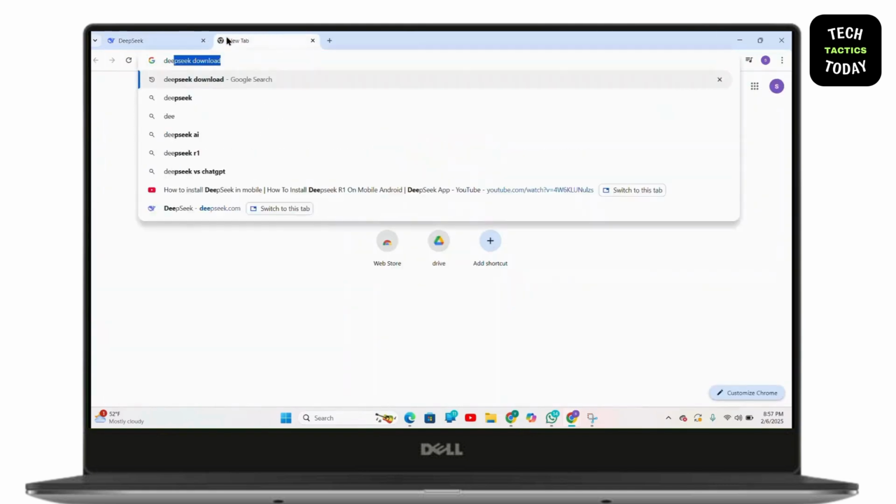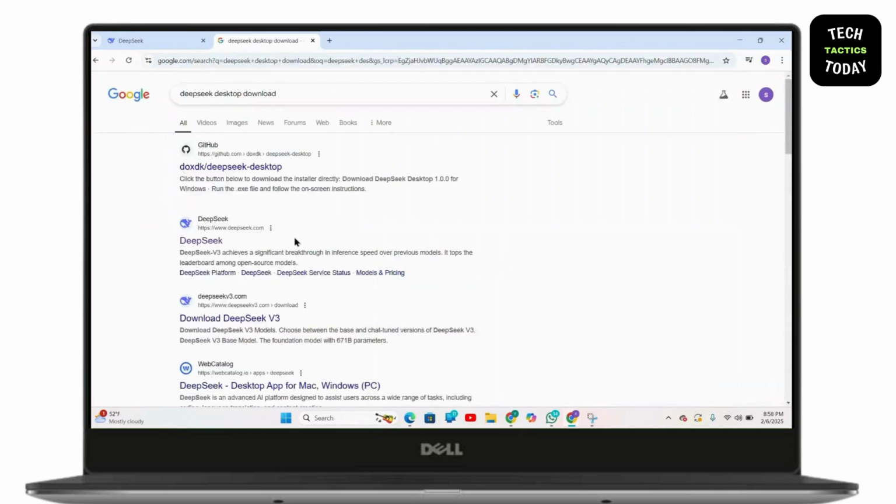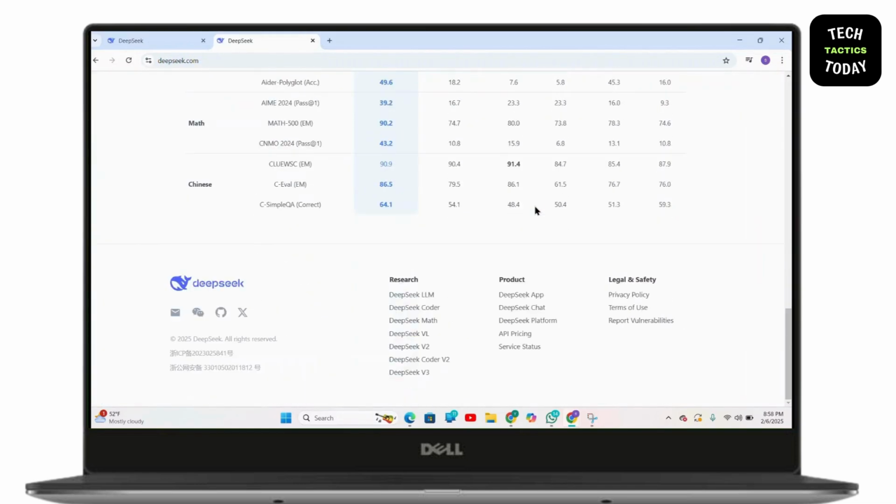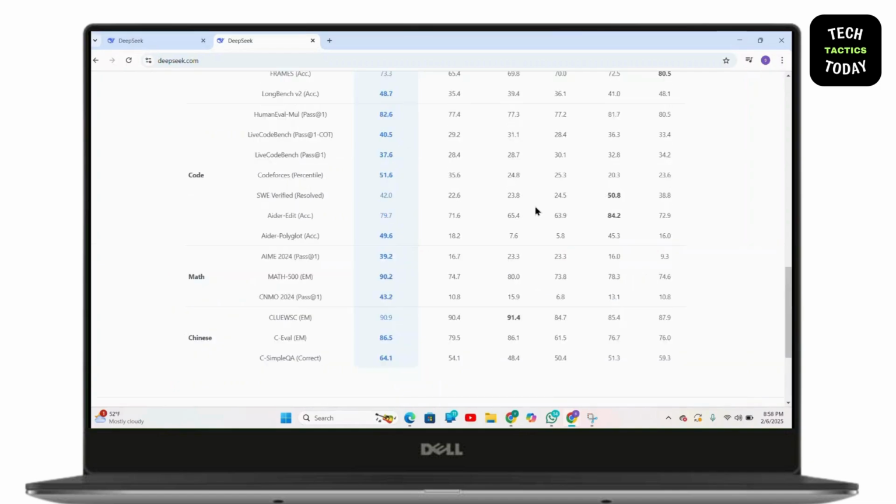If you want the desktop version, simply search for DeepSeek desktop download. And as this is open source, you can easily get it from GitHub or also from the official website of DeepSeek. So that's how you do it.